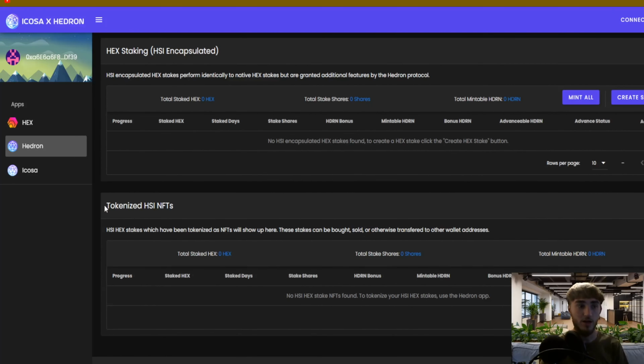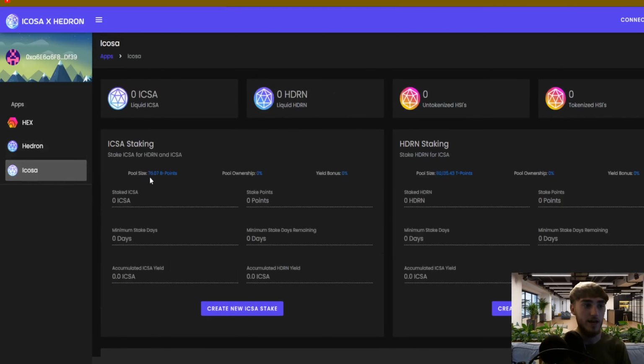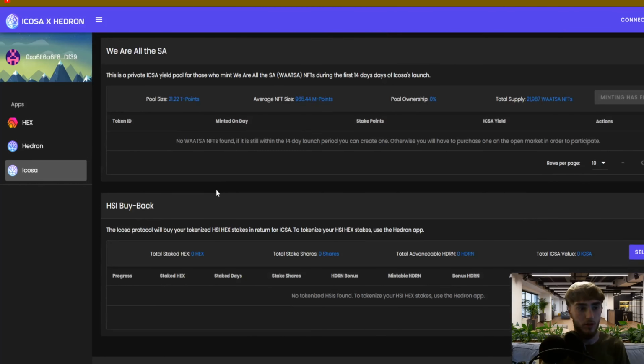And then down here, this shows your tokenized HSIs, all right? And when your HSIs are tokenized, that means they are NFTs and that they can be shared or do whatever, right? This is basically just what makes that hex stake an NFT. Now for the last one, we have the Icosa app, all right? The most important one of this whole thing, I think.